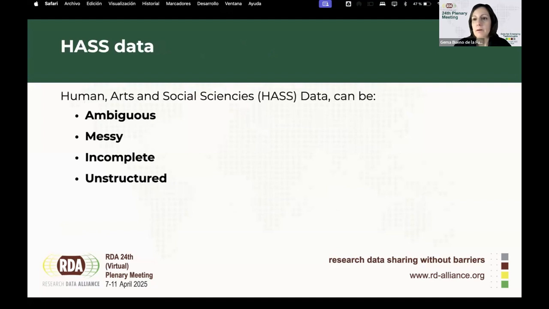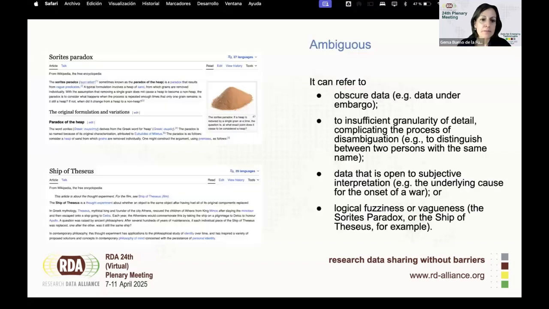But we are talking all the time about vocabularies, but we want to highlight that the problem comes from the data in the humanities, arts, and social sciences that could be ambiguous, messy, incomplete, and unstructured. And then the vocabularies have to follow or have to confront these problems. I'm not going to explain too much, but these are some examples of why this data can be ambiguous, because data is obscure, not of sufficient granularity, is subjective, and so on. You have here some examples if you want to see better. The slides are shared in the meeting notes, and you can see them.